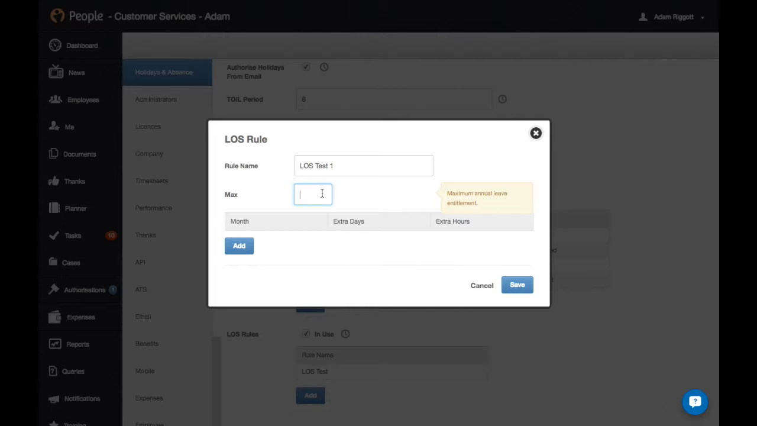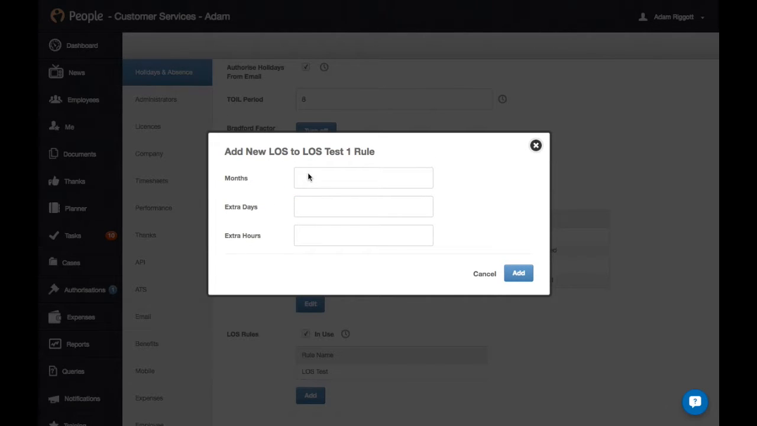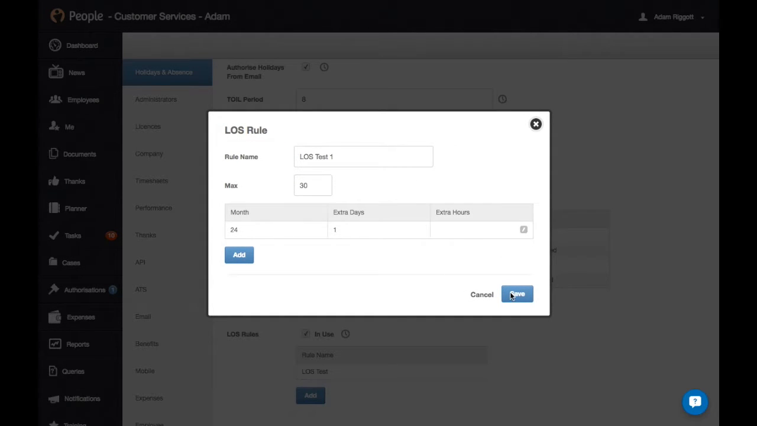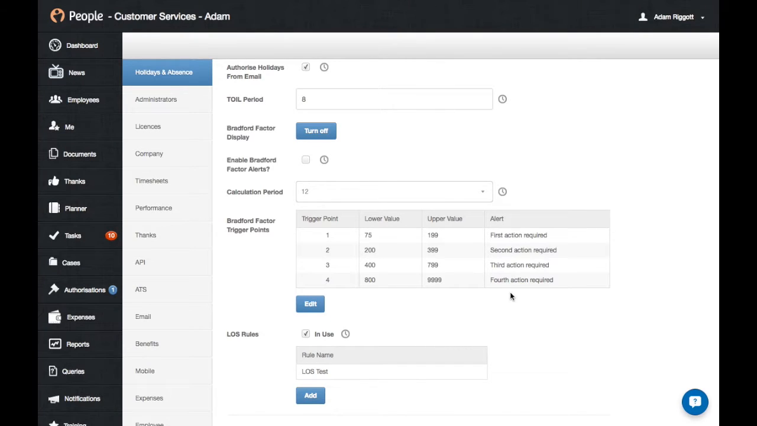For example, a standard entitlement of 25 days, plus the maximum of 5 days can be rewarded from this rule, would equal a maximum of 30 days. Then simply click the Add button to create the rule itself. Specify in months of length of service. Reward how many days. Then save the rule and apply it.